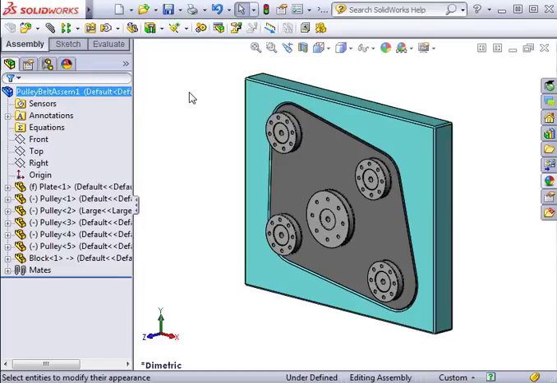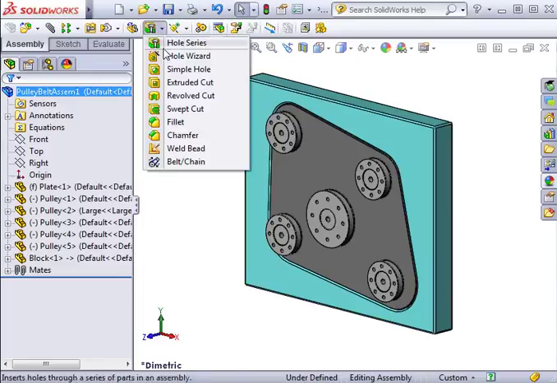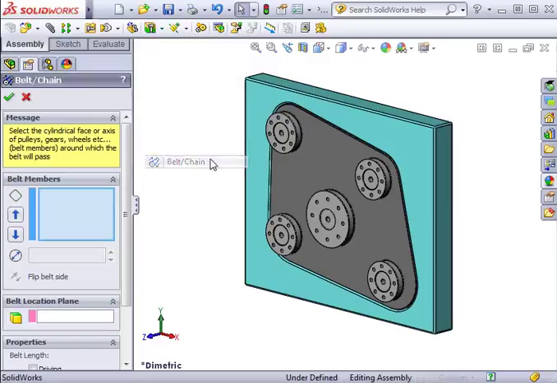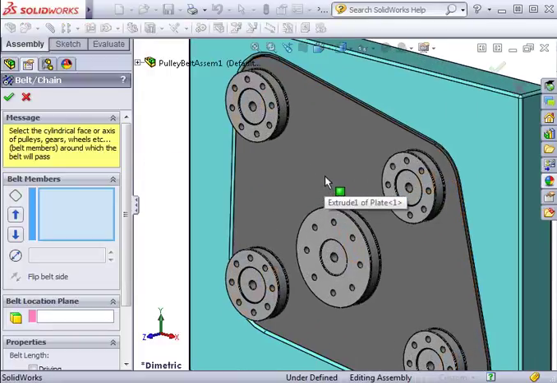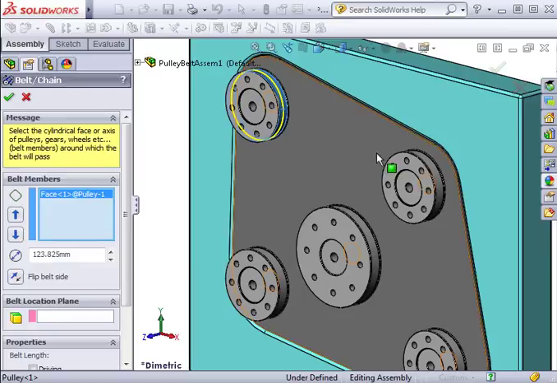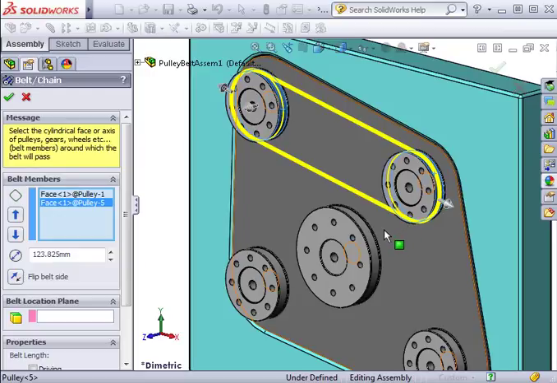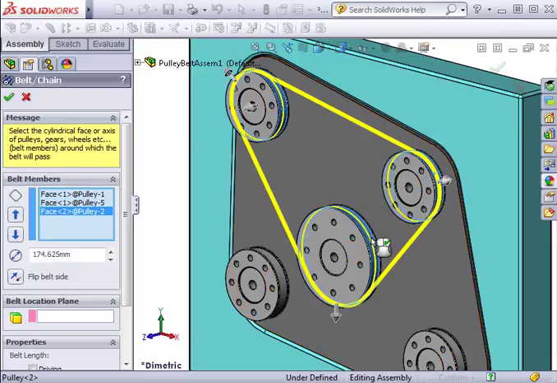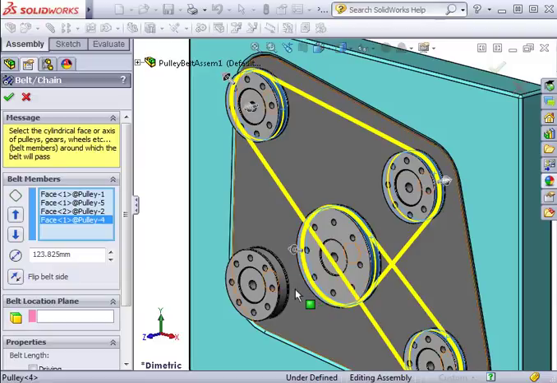To launch the command, I'll click on the Assembly Feature drop-down and select Belt Chain. The process of creating the belt chain feature is simple. First, I'll click on each of the cylindrical faces that the belt will make contact with, and keep in mind that you can also use a part's axis or temporary axis, but by clicking on these outer faces, SOLIDWORKS will capture the length of the belt for me automatically.